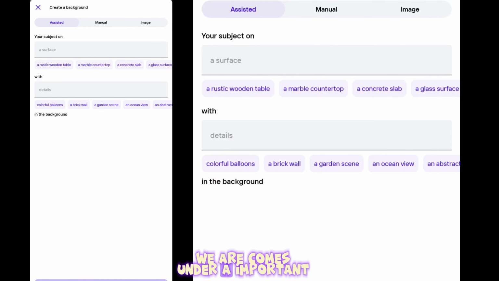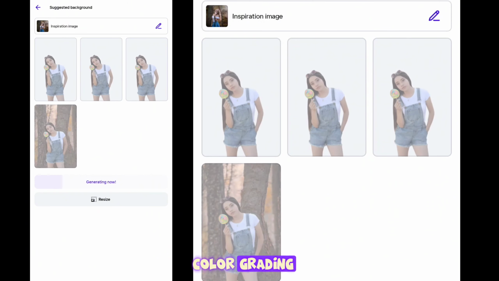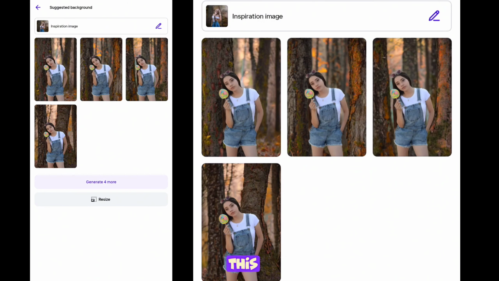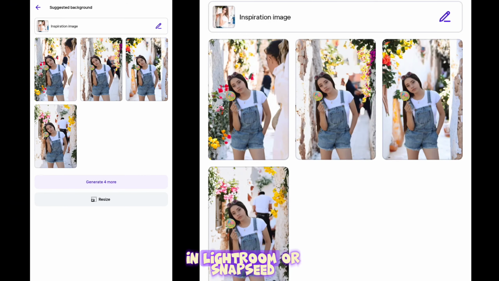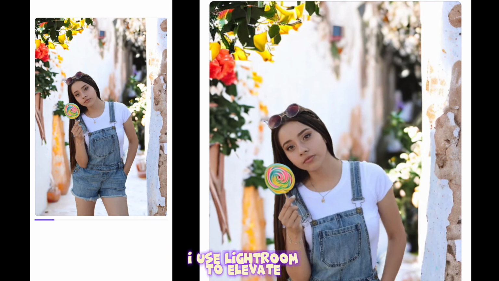Now we come to an important part. The important step of background change editing is color grading. You can elevate your edit like this. It will look so realistic. You can do this color grading in Lightroom or Snapseed. I use Lightroom to elevate.